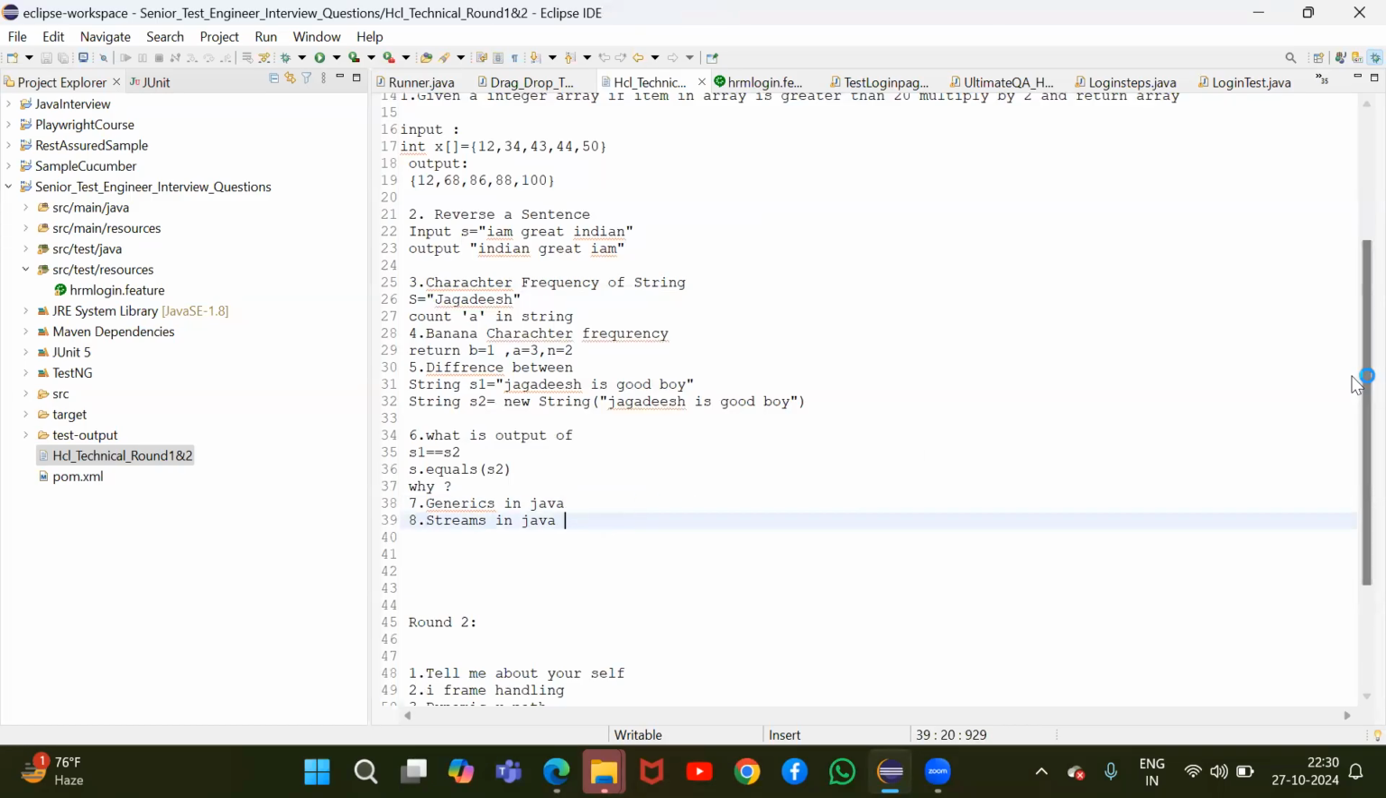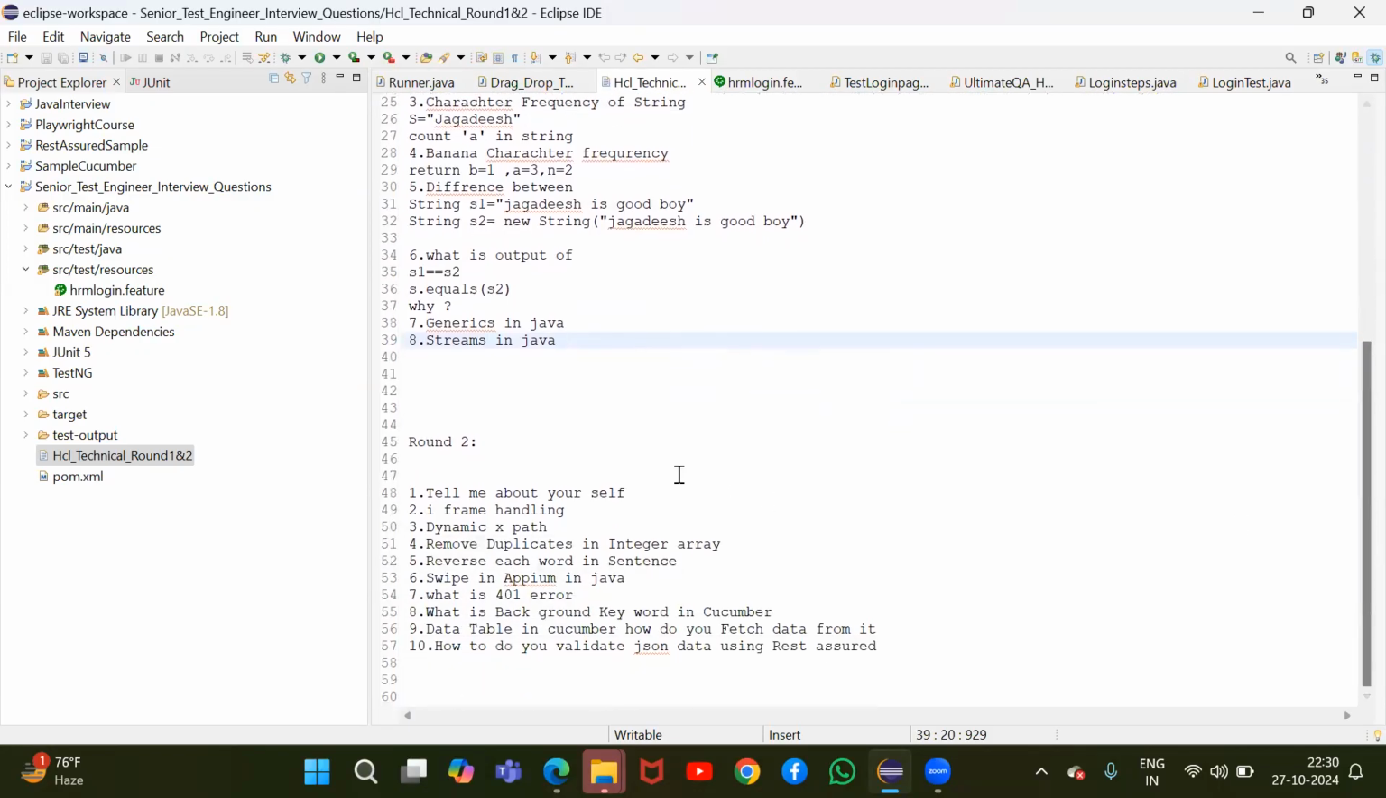So this is about round one, and round two. Initially, for any round, they will ask you to explain about yourself. Round two will be testing the round one questions in a slightly different way. So iframe handling, dynamic XPath writing, removing duplicates in an integer array, and reverse each word in a sentence.